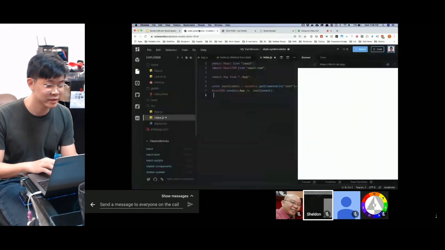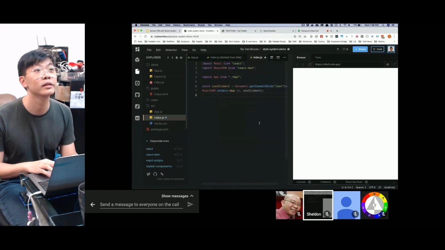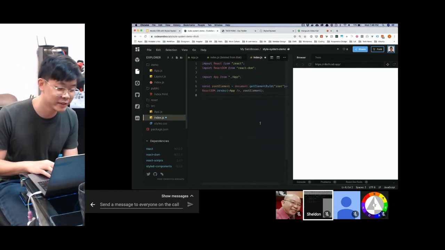CodeSandbox. Lol. Yes. Lol. So I'm gonna, okay, what I have here, it's kind of blurry, but I'll try.